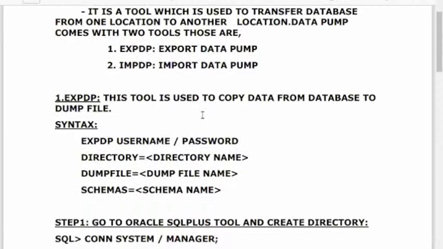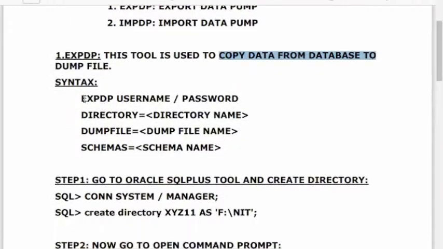First I will show you exporting. The export Data Pump tool is used to copy data from the database to a dump file. Understand now? What is the syntax? XPDP, that means export Data Pump, username and password. First connect to your database. Later create a directory. Directory means what I said? Path. You have to create a path where your dump file will be saved. Next, the dump file name. You should give some name.